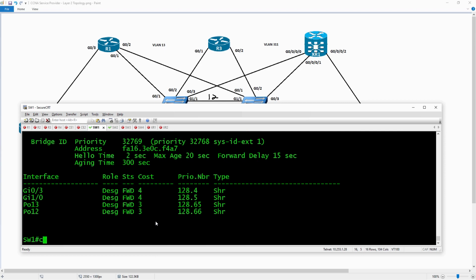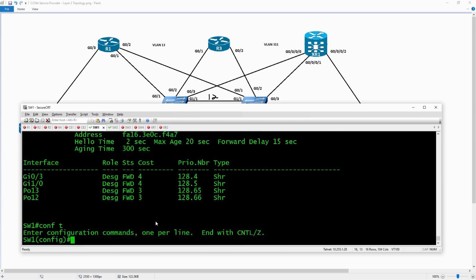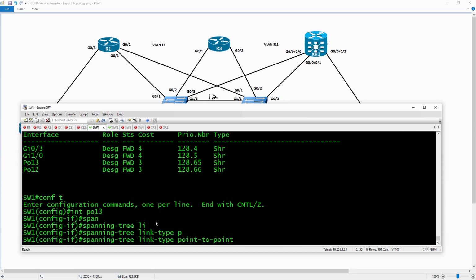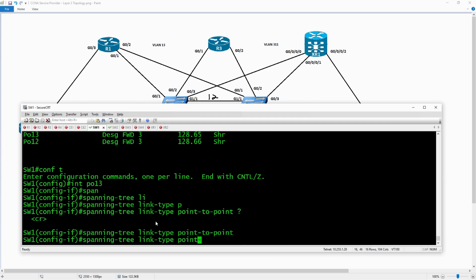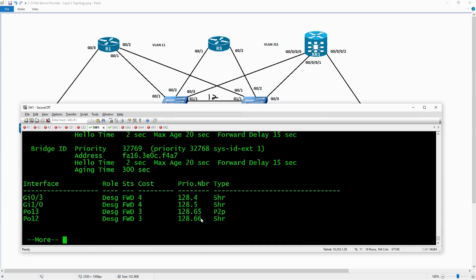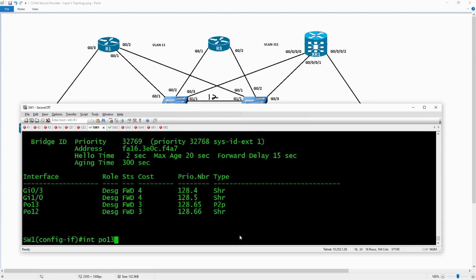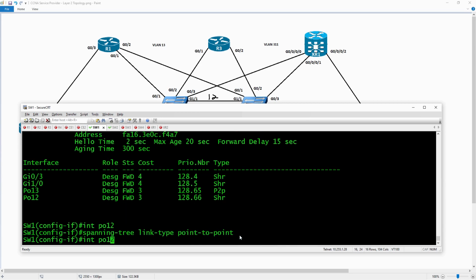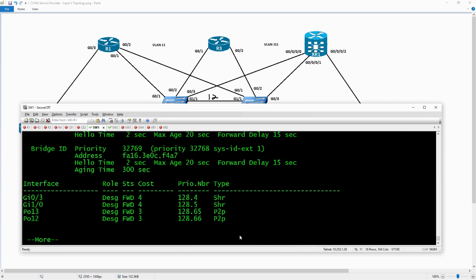So what we can do here is go up to interface port channel 13 and type in spanning tree link type point-to-point. Now, I don't think there's any other options beyond that. We do have the option of shared, and that's fine. But type in do show spanning tree, and you're going to see that one is point-to-point. Not that it would make much of a difference, but if we do 12 and do the same thing, it'll be point-to-point there as well.